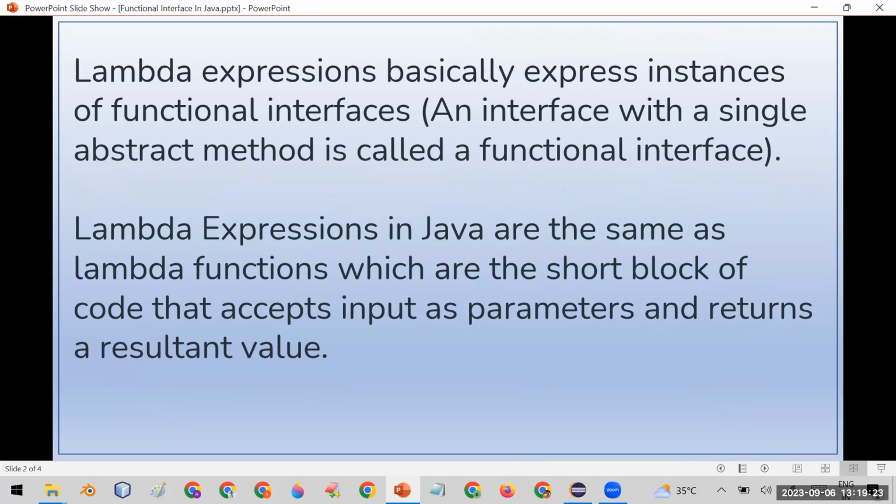Lambda expressions in Java are the same as lambda functions. The purpose of a lambda expression is to create a short block of code that accepts some input parameters and also returns some resultant value, just like a function.